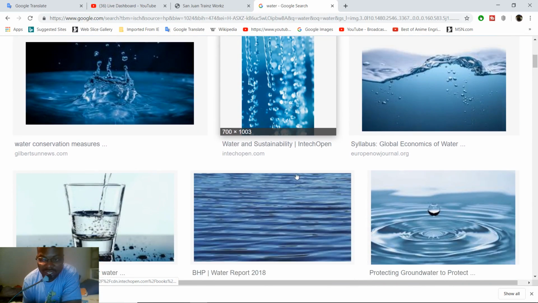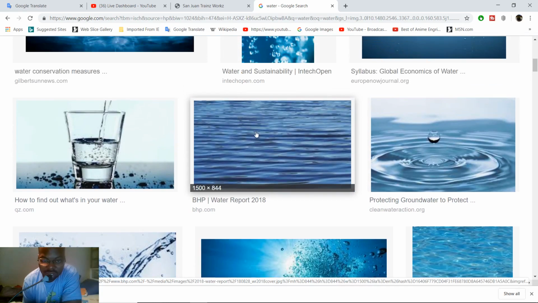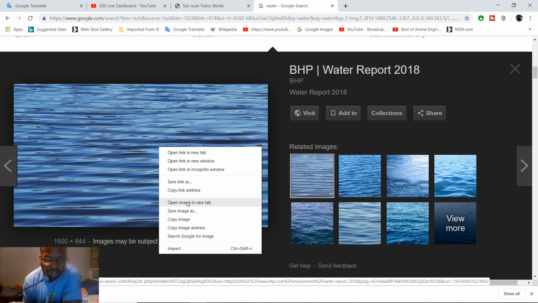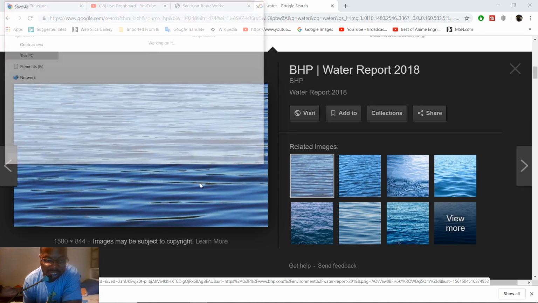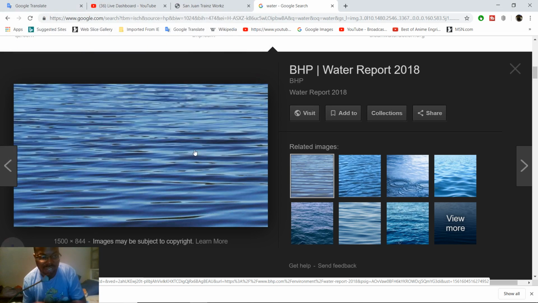Should be able to find a picture of water, and that's a pretty common thing. I just need to find one. This one looks like a nice picture. It's nice and highly detailed. Just right click on it and click save image as, and I'll just call it water to be simple.